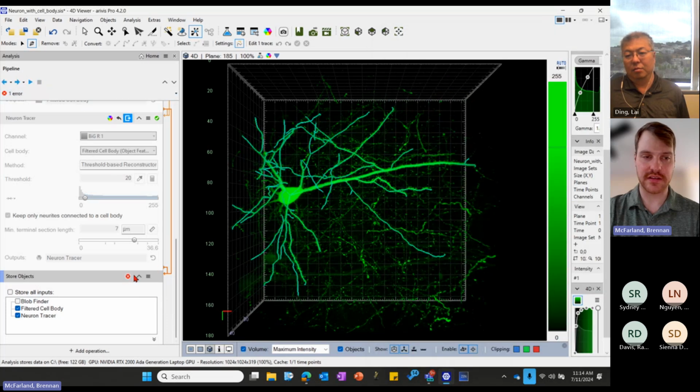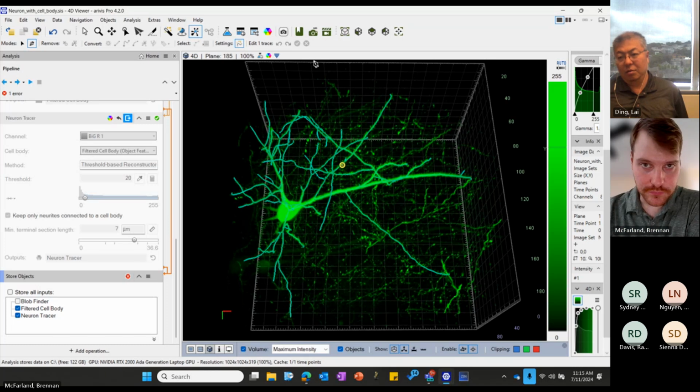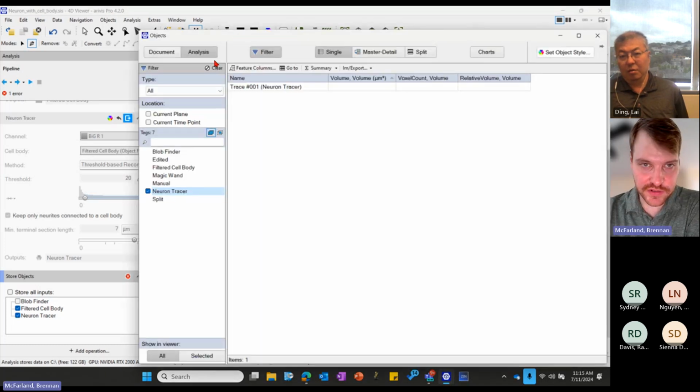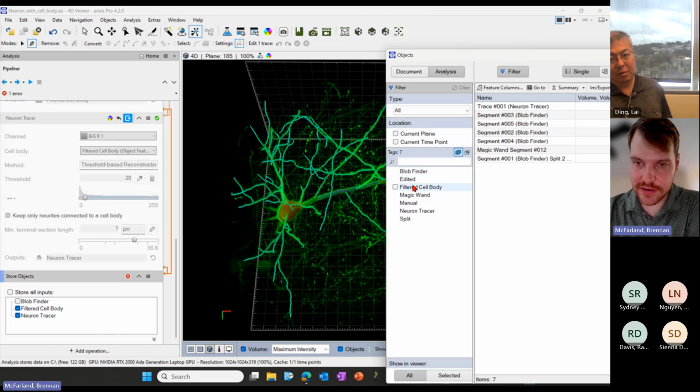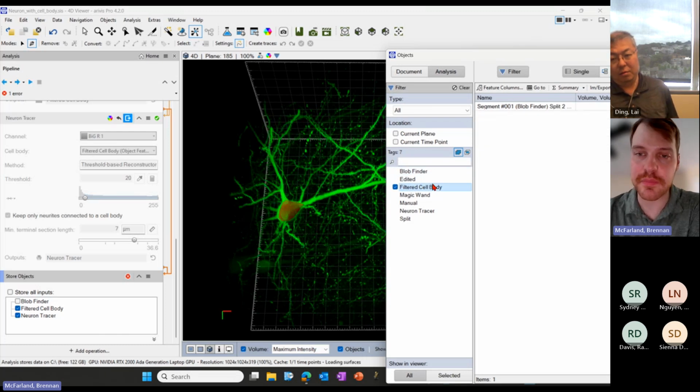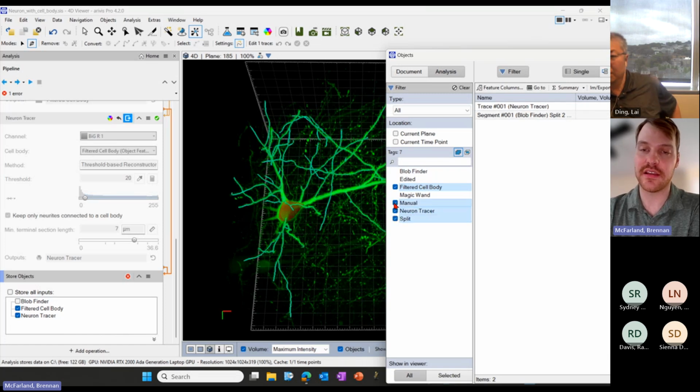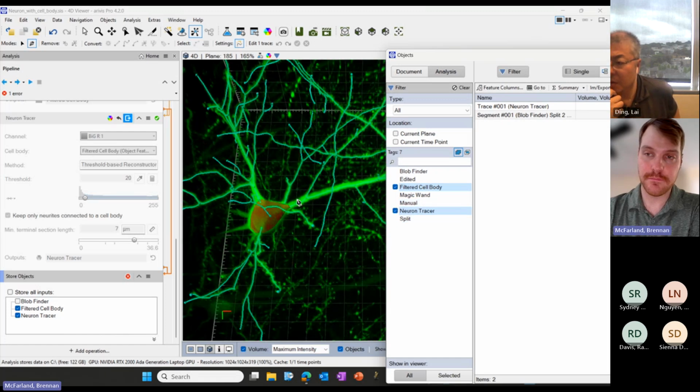Okay, now it's saying that, that is because I am working off of my OneDrive. If I just want to look at the filtered cell body, I would just click the name. But let's say I want to view it with another object overlaid on top of it, like our traced neurons, then you would hit the boxes here. And that would add additional layers to this. Okay.